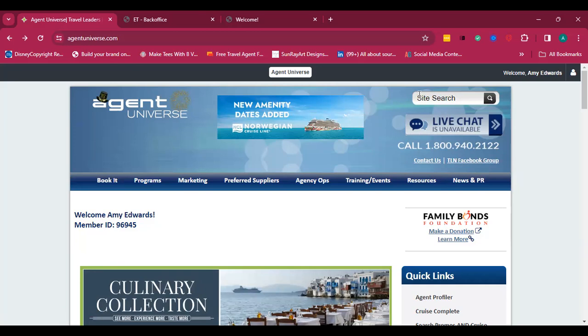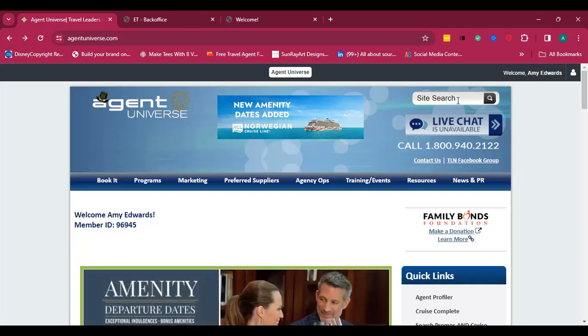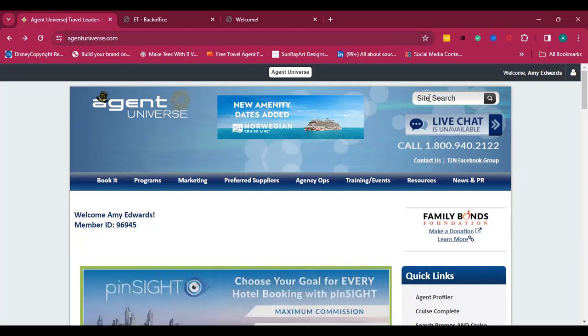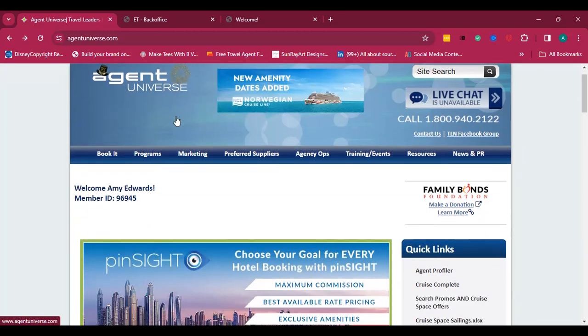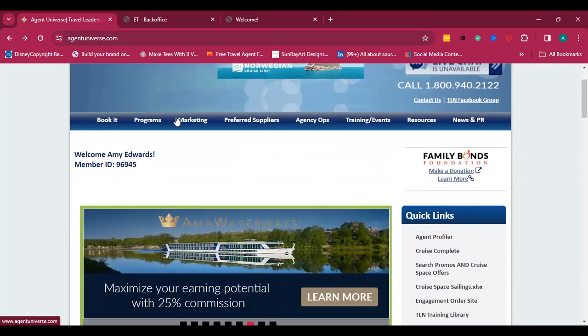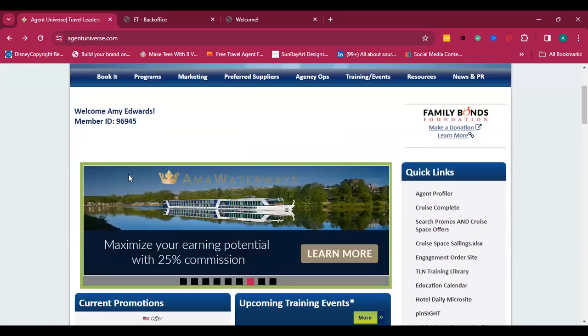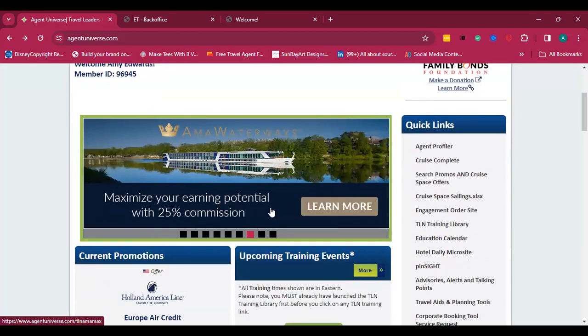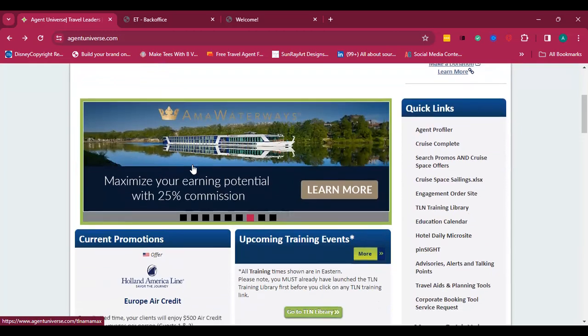You can search the site if you have any questions, being specific, because this is a pretty in-depth website, so you may get a lot of results for any search criteria. All right, on the main business page, you're going to see any specials that are happening, some certifications. You can get plenty of certifications also through the Agent Universe site.